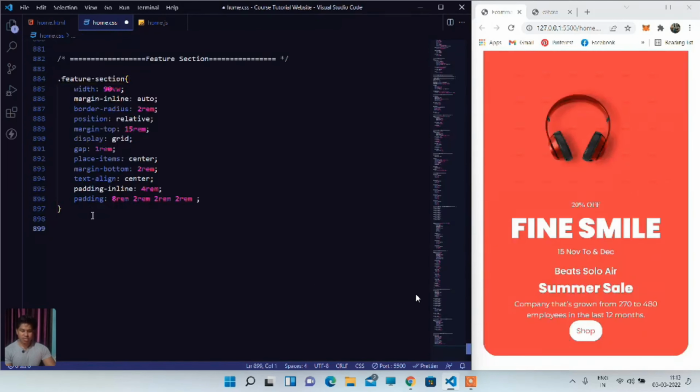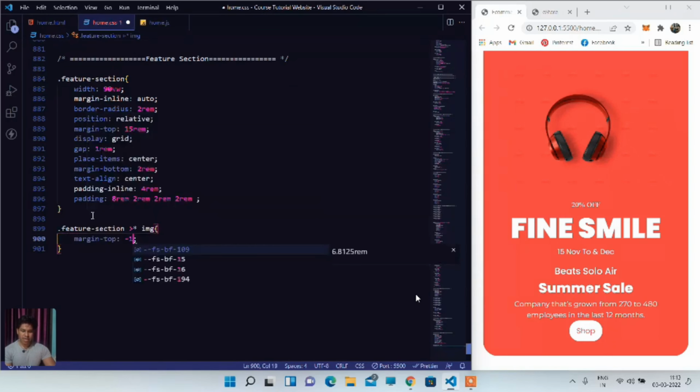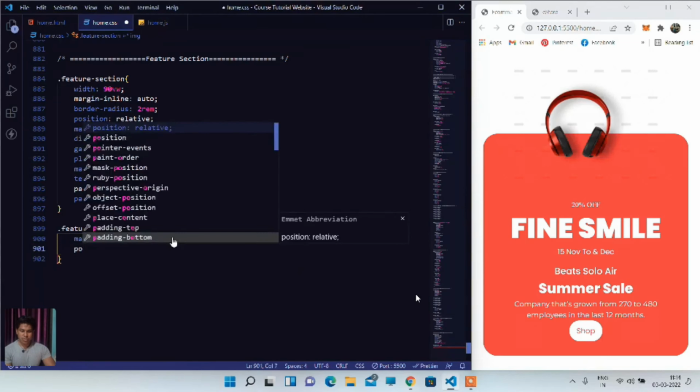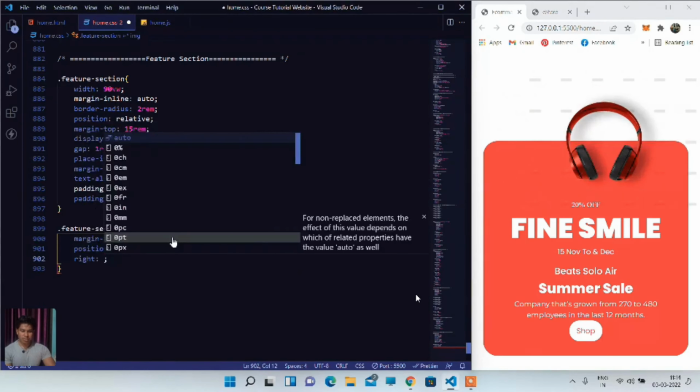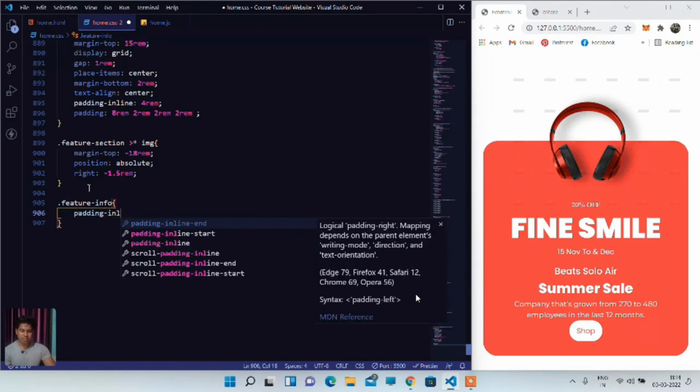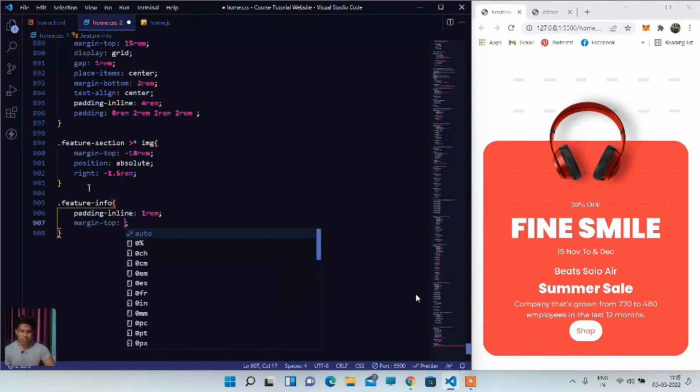Let's come out of this feature section, and let me target the image. Margin top is going to be minus 18rem, so this is how it will be placed on top of the container. Position is going to be absolute. Right minus 1.5rem. Feature info, padding inline 1rem. Margin top is going to be 1rem.